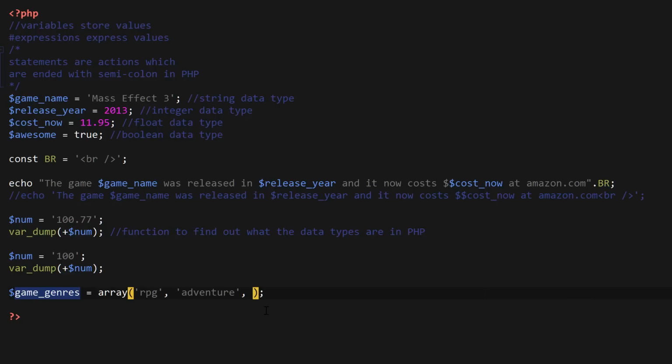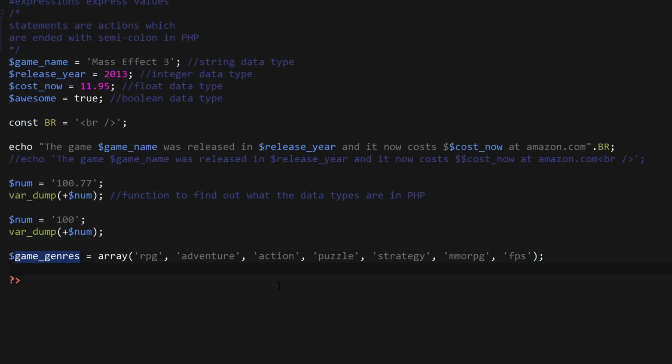String data types, rather. And let's see here. Action, puzzle, strategy, MMO, RPG, and FPS. So those are just the different kinds of game genres. And then what I'm going to do here is use the echo keyword to try to print out this array to the screen. So echo and then the name of our variable array.